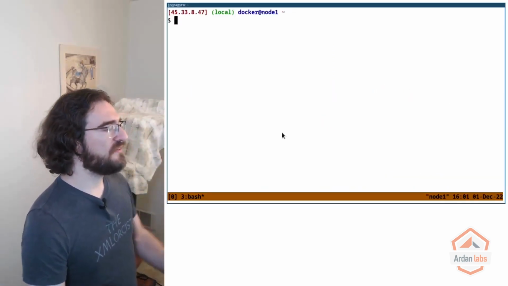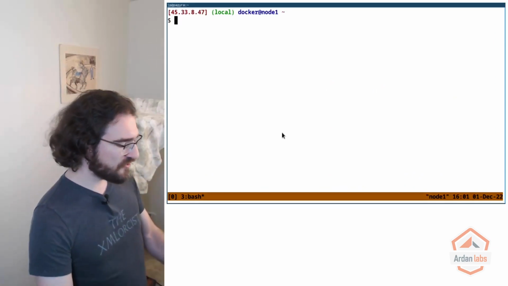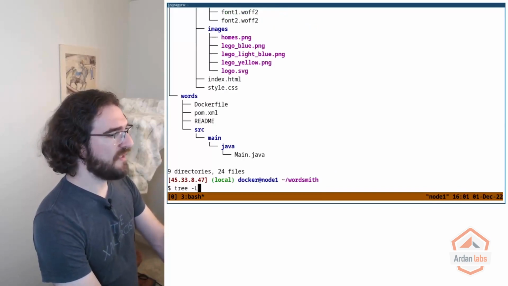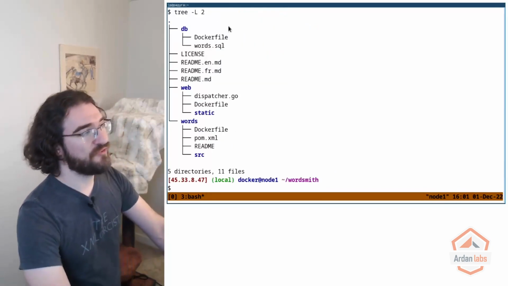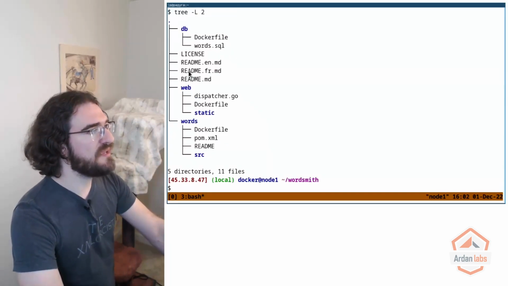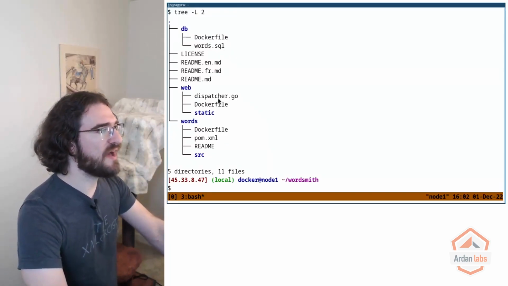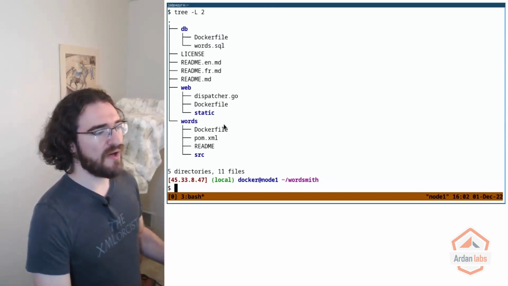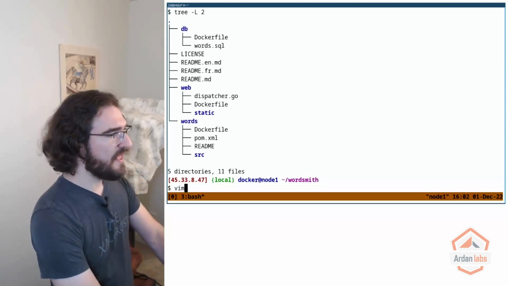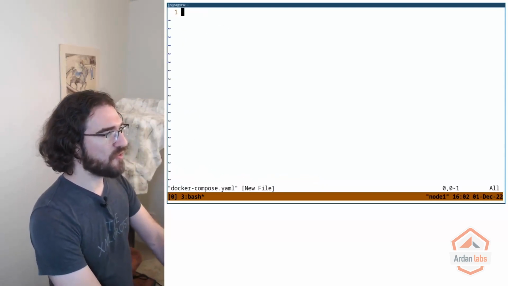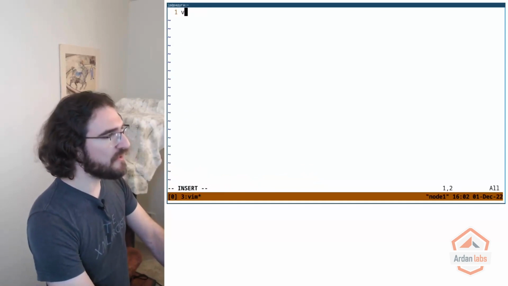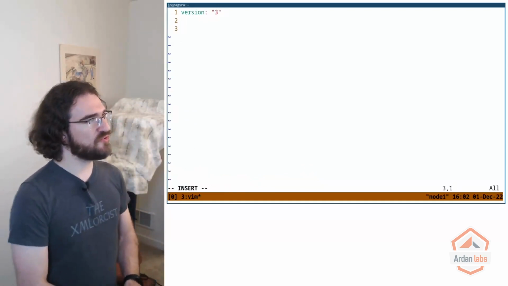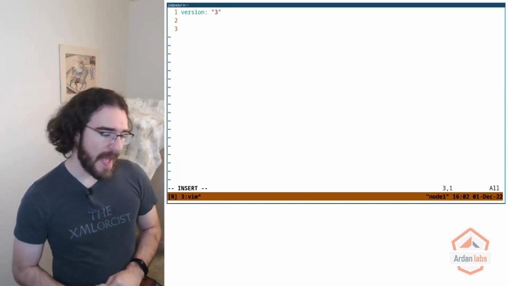So I'm connected to my Docker machine here. I'll go to the Wordsmith directory and at this point, we have the different components of the application, db, web, words. We have our Dockerfile, and what we need is the compose file. So how do we write this? Well, we create a docker-compose.yaml. We need to put a version tag here, and that's always going to be version 3.